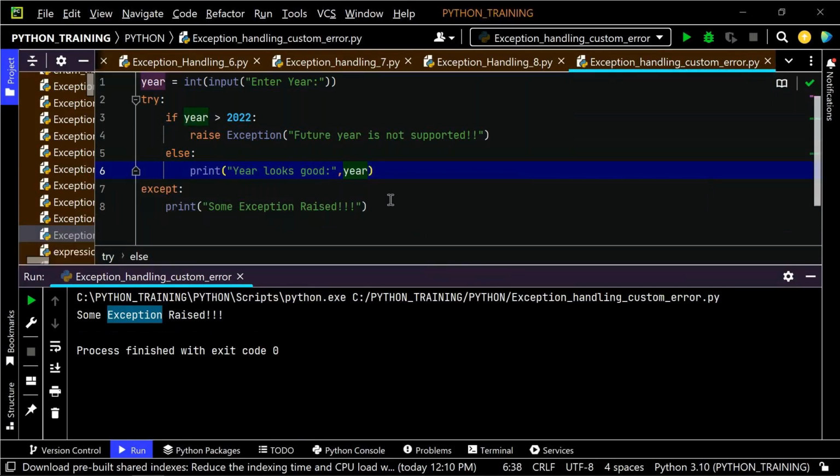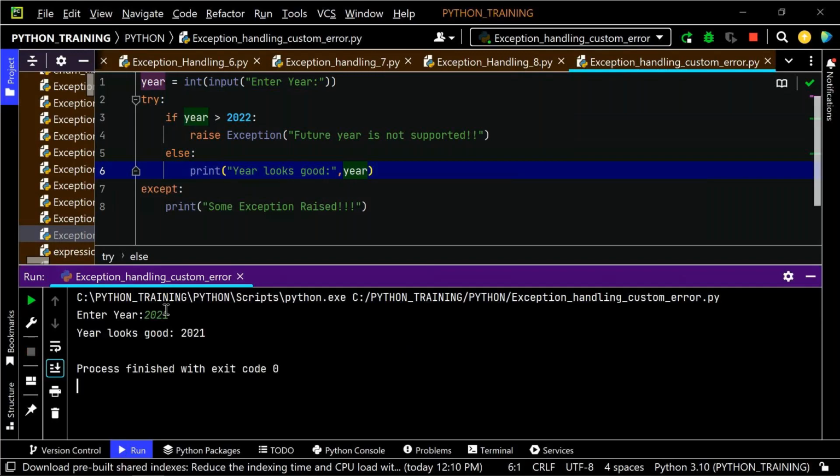So now here you can see, control shift of 10. Now I'm just giving here 2021. We are getting here looks good. Now control shift of 10. Here we want to see 2025 or 2026. You can see some exception, right? Then you can ask me, then without try catch block, can't we do this? We can definitely do it.